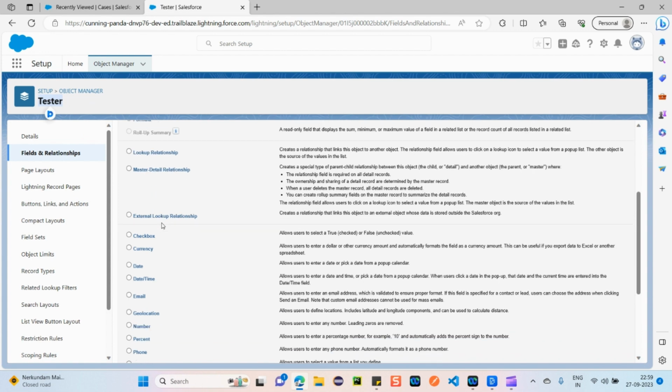And master-detail relationship, you can see they mentioned clearly here, it's like a parent-child relationship. The parent will be the master and the child will be the detail.